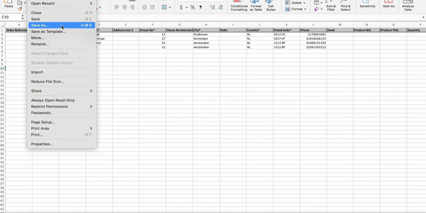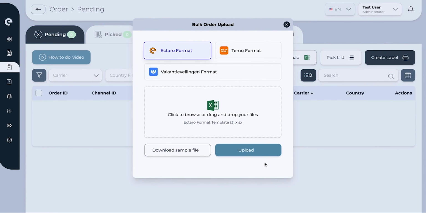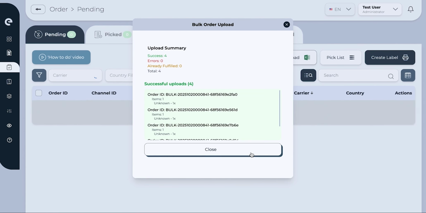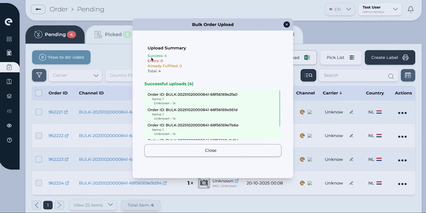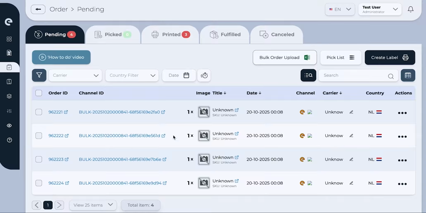Once you've filled everything in, save the file and go back to Ectaroship. Now upload your completed Excel file and click Upload. Your shipment data will appear as pending items.